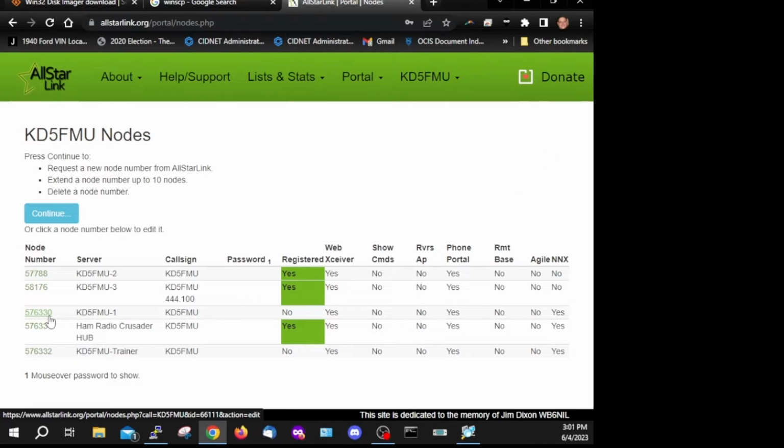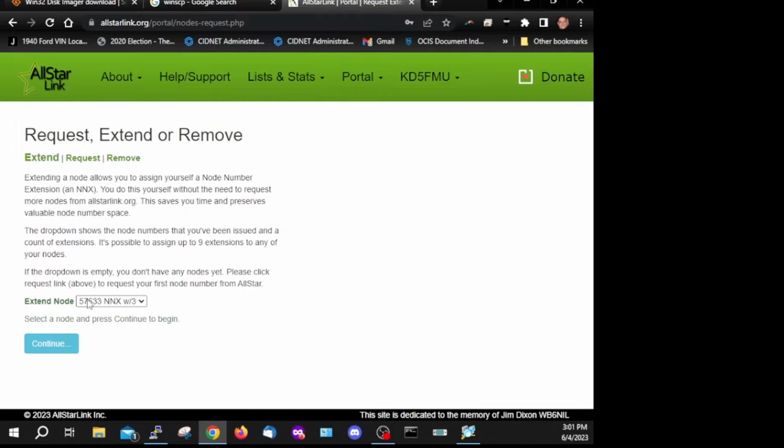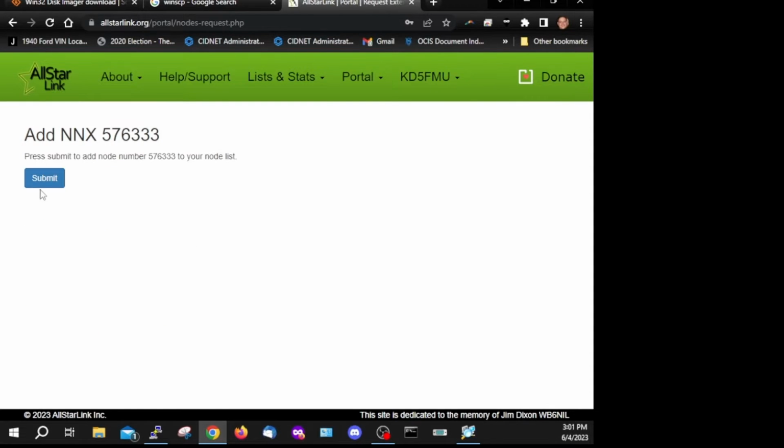I had to reconfigure a few things. It wasn't hard to do at all. And I've extended 2 since then. But now we're going to extend 576332 into 576333. And it's like, hey, you want to extend this node with a 3? Oh yeah, that's what we want to do. Boom. Add NNX 576333, press submit to add your node number to the list, and that's what we're going to do.